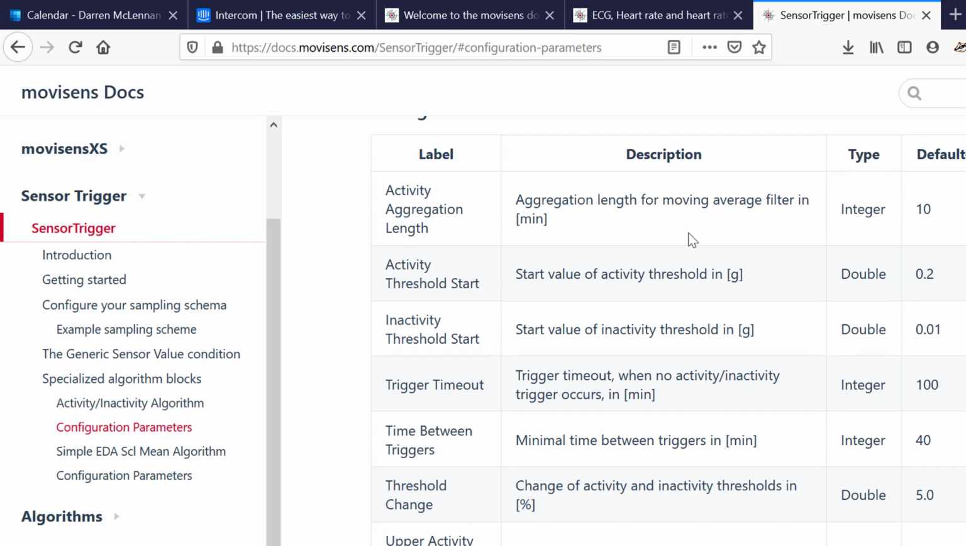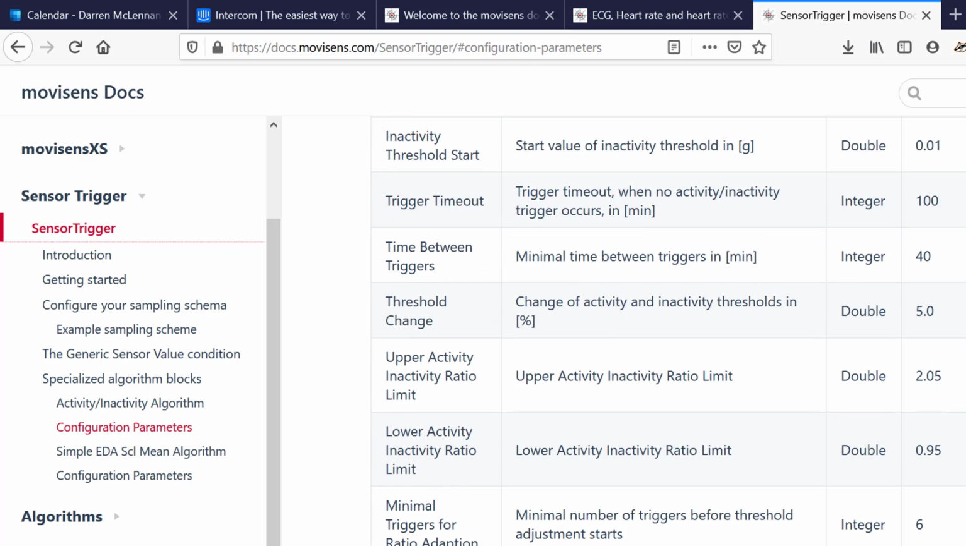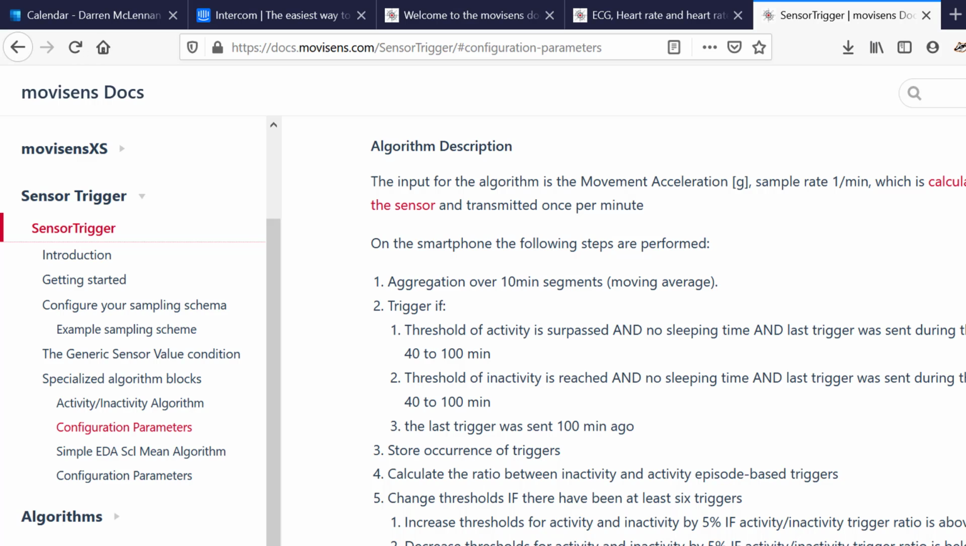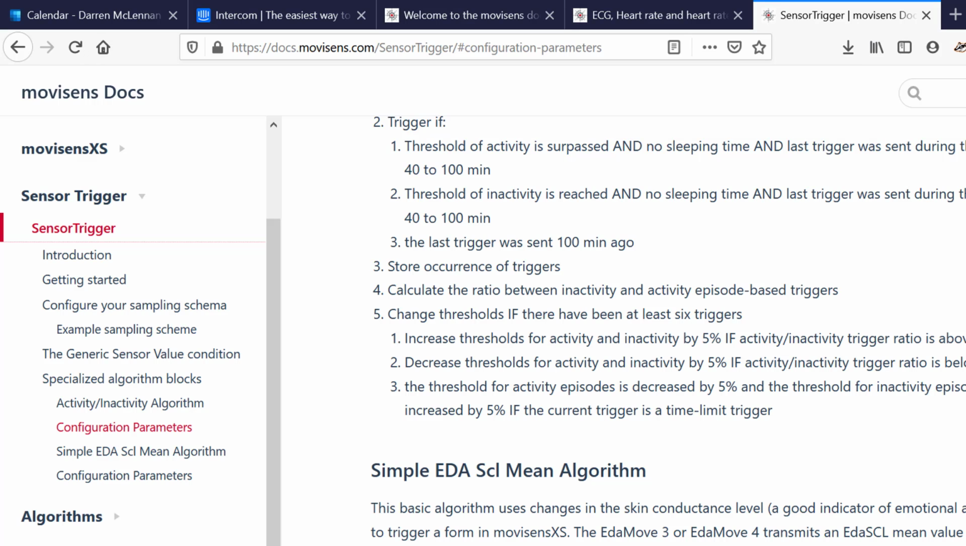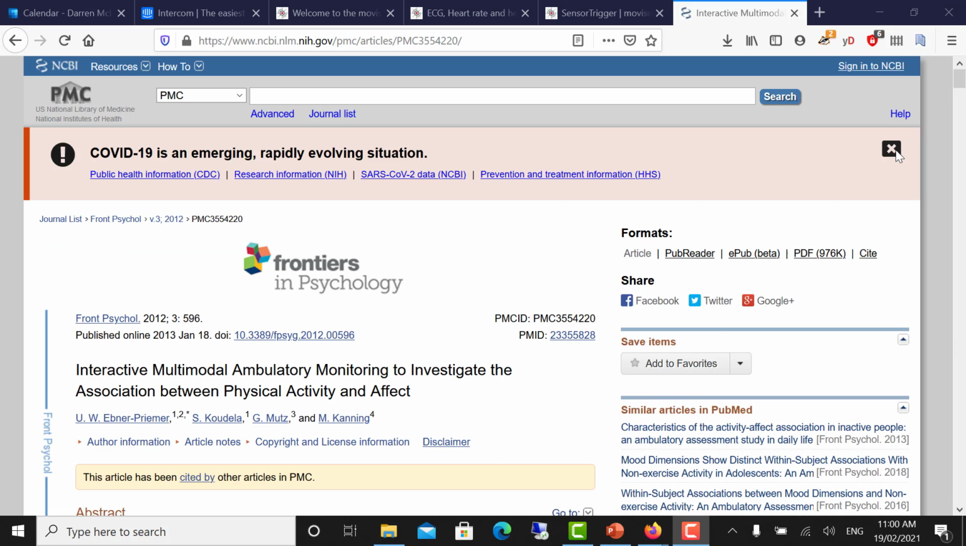So it runs a filter, and it aggregates the movement over 10 minutes. It's got a rolling moving average, and then it can actually change and reconfigure its thresholds just so that it's not triggering too often. So it's quite an intelligent algorithm for capturing moments of activity and moments of inactivity with higher precision.